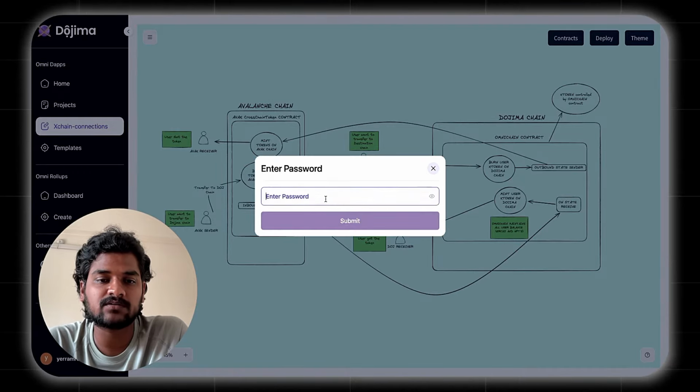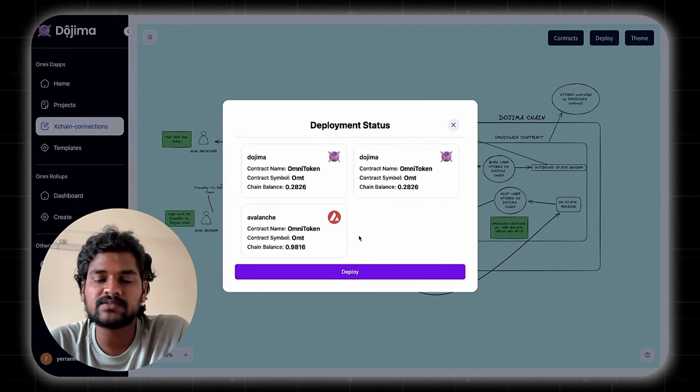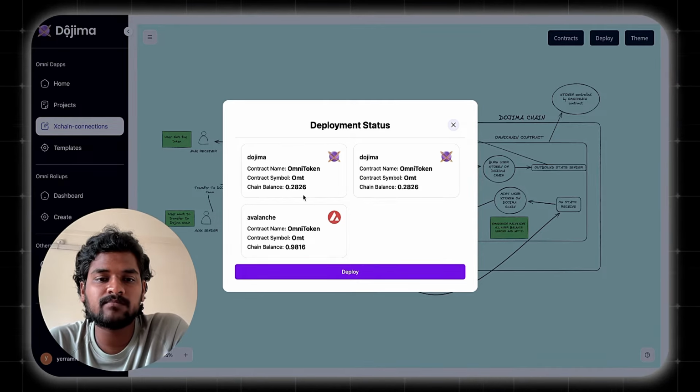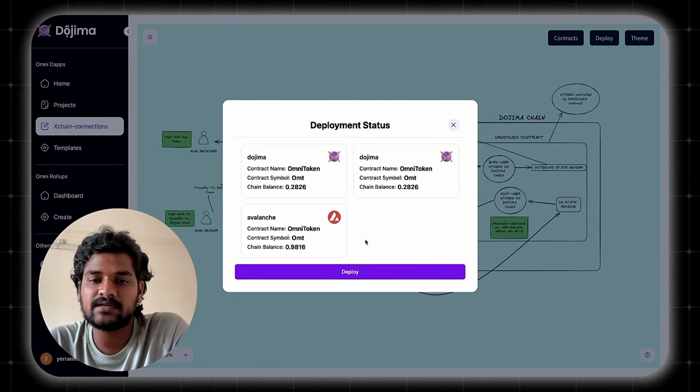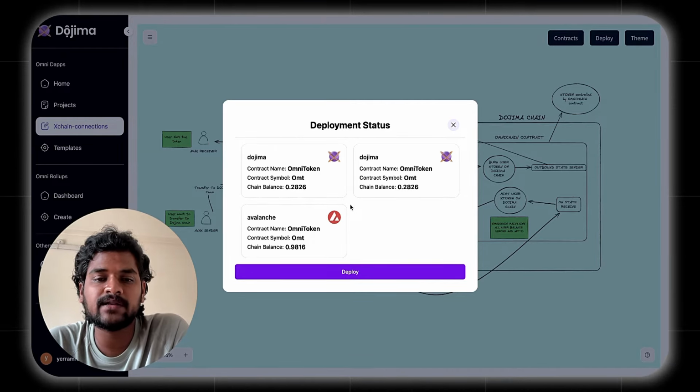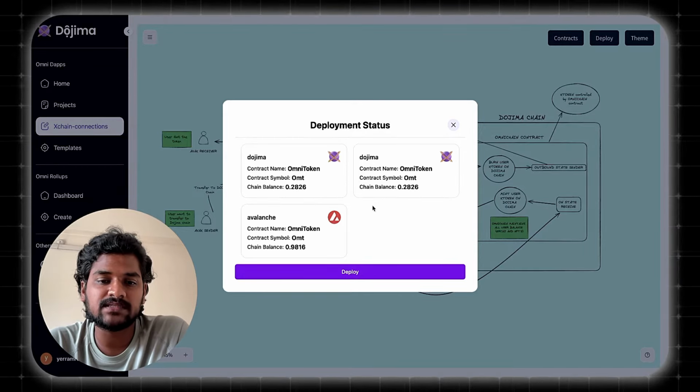So let's connect to the wallet. Once after providing the password, the token balance will be retrieved. Until you have a minimum token balance of 0.2 on each chain required for deployment, the deployment doesn't work. So you need to maintain balance on each and every chain that is required over here. So in our case, Dojima and Avalanche. I have this much balance in each chain. So let's do the deployment.